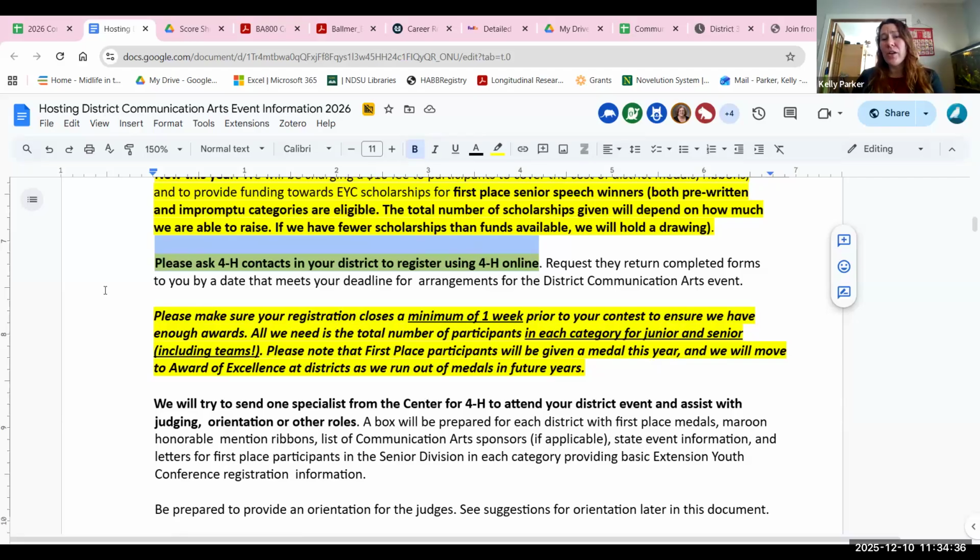You can contact Tyler Johnson, our admin assistant, or our program assistant, who is amazing at getting things taken care of in 4-H Online. And then make sure that all of those participants return those completed forms to you by a date that meets your deadline for arrangements in those communication arts events. So we're asking you to send those documents to us a week in advance of your contest. That's because we need to make sure we have enough awards at the state level. If we run out, we have to order those, and it takes a little while to get them in. So make sure you send those to us.